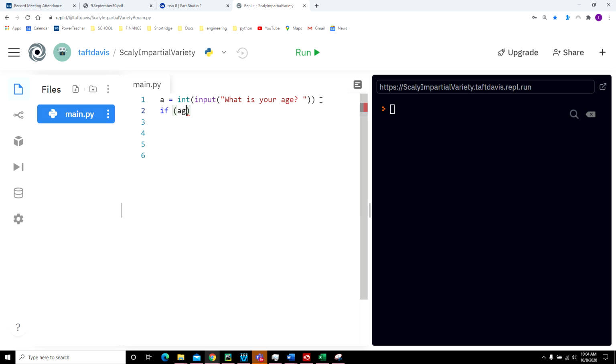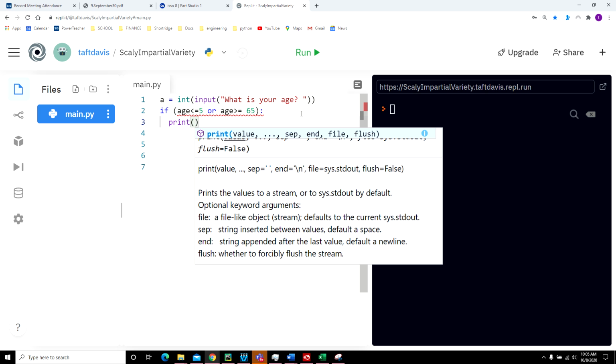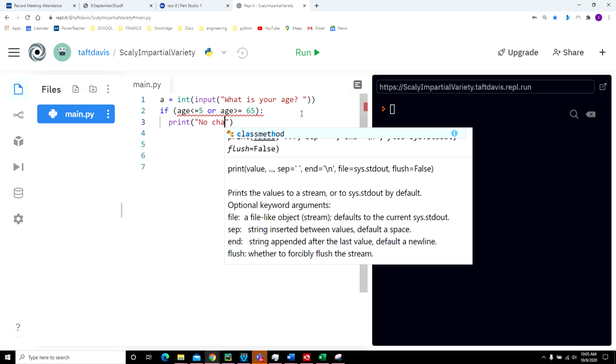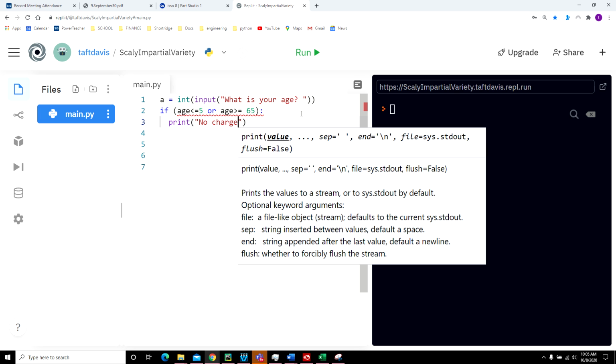All right. So we're going to have if the age, and let's say if they're 5 or under, so it's less than or equal to 5, or if their age is greater than or equal to 65. Put my colon there. Print no charge.